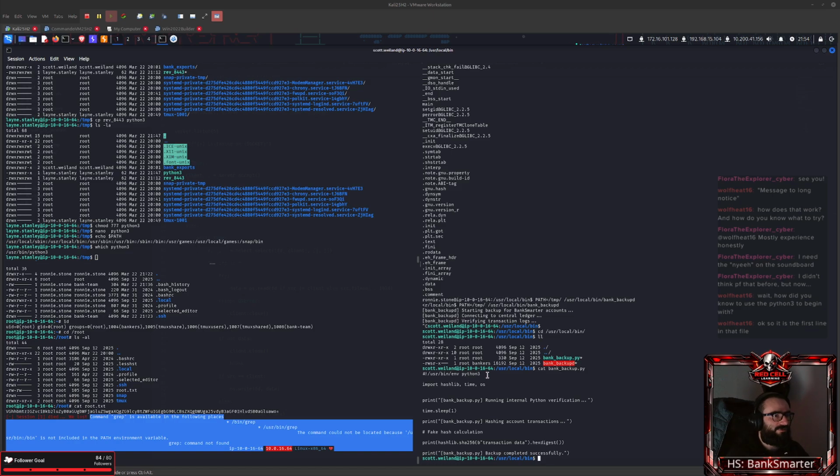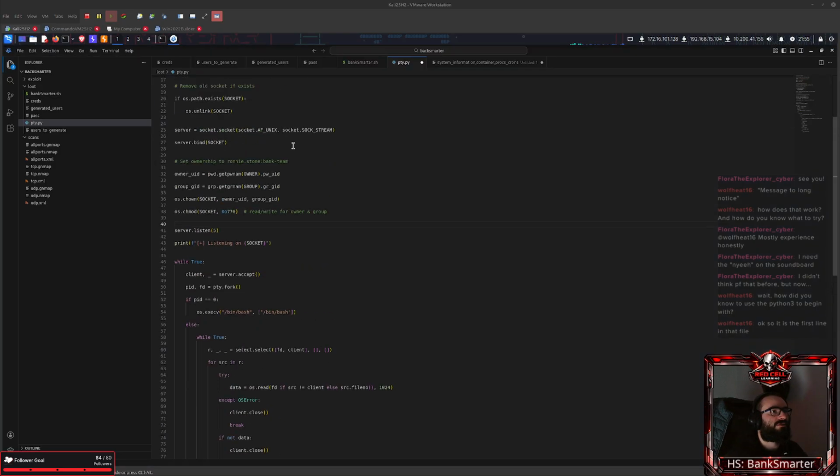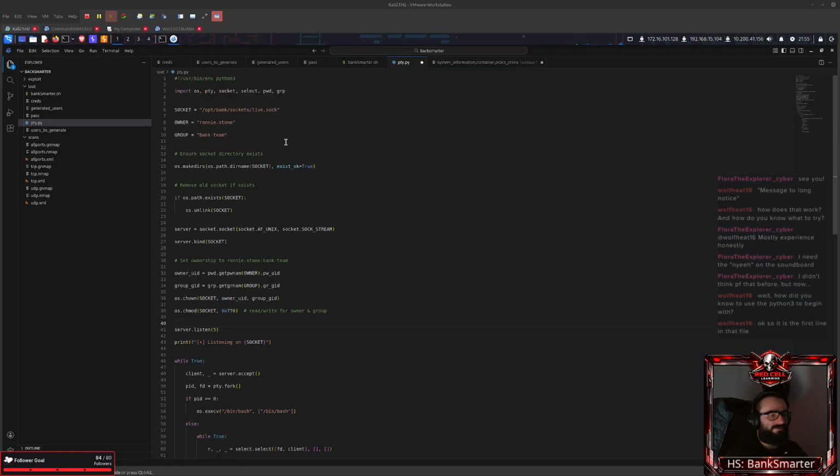Yes, so this is the first line in the file, and it tells the system how to execute that particular file. If we look at the... So this script has the same problem here. It's using the Python 3 from the environment.